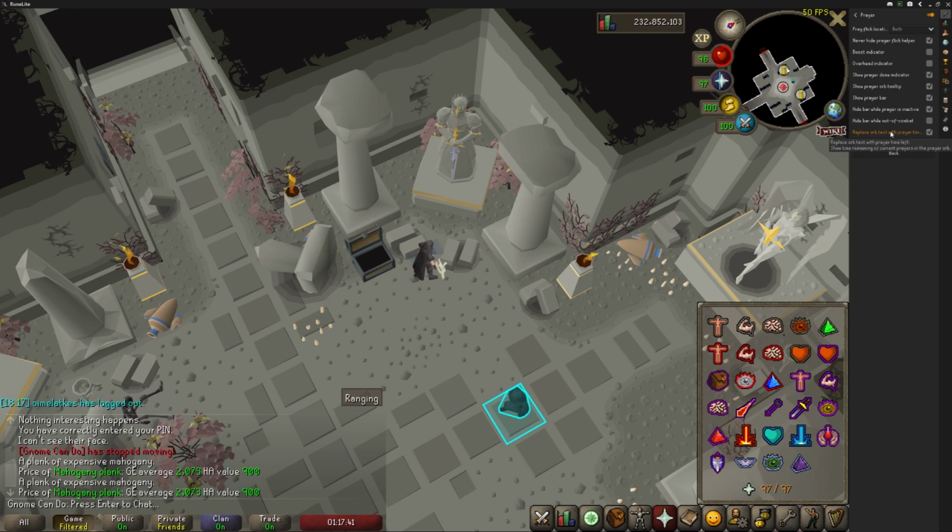You can turn on this guy, replace orb text with prayer timers. That way, if you turn on a prayer, it'll show you how many minutes before you run out of prayer, or seconds. Pretty cool. I would probably keep that off. It's kind of ugly, and I want to know my exact prayer points rather than the time left.